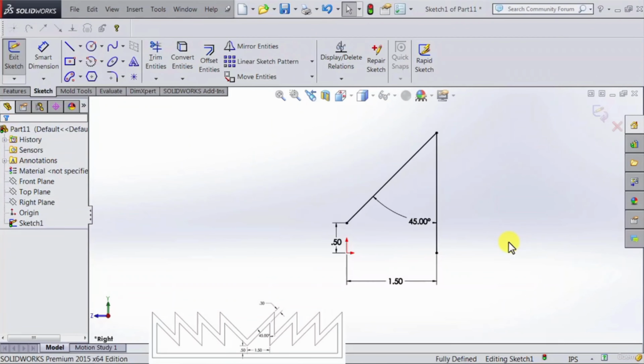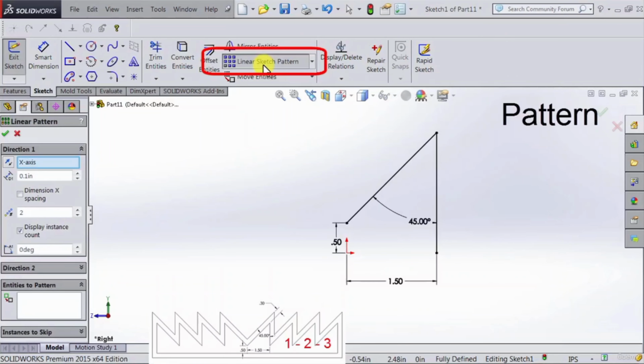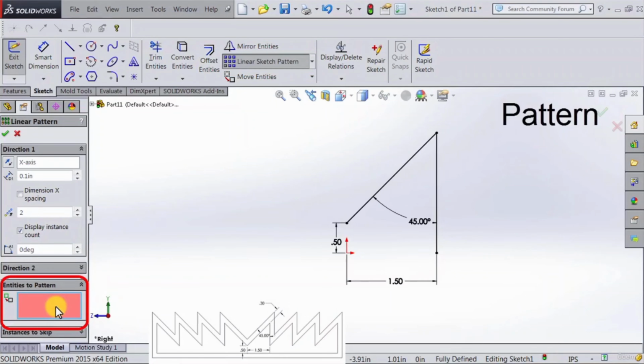Now notice that this shape repeats to the right 3 more times. So we don't really want to do the same thing 3 more times. Instead, we're going to use the linear sketch pattern. You will be able to see that on the top, so click on that. And then under this field that says entities to pattern, we're going to select the field, and then select the two lines we want to pattern. So this is the first one, and then this is the second one.